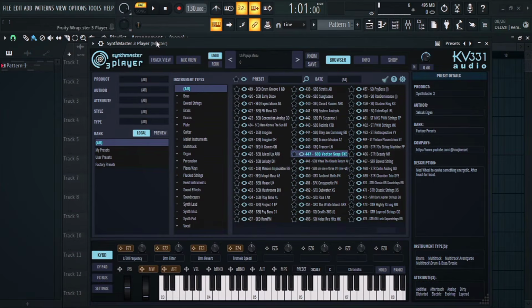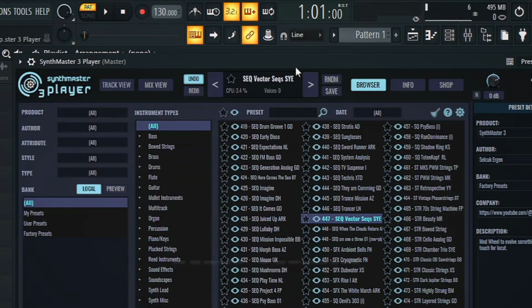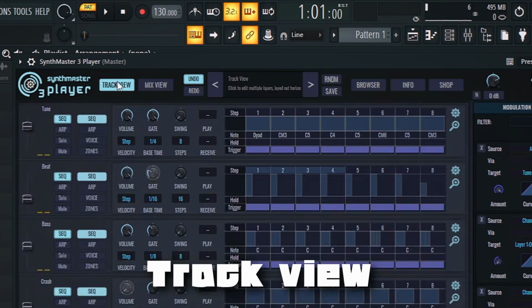The SynthMaster 3 player is a preset-based synth plugin for producers who don't like to do any sound design, but they like to use synth plugins. So it has about 500 presets, which we are going to be exploring some of them. Now, once you open the plugin, it looks a little bit intimidating, but once you get to understand it a little bit, you're going to love it even more. Now, where you have to focus on is the browser, the mix view, and the track view.